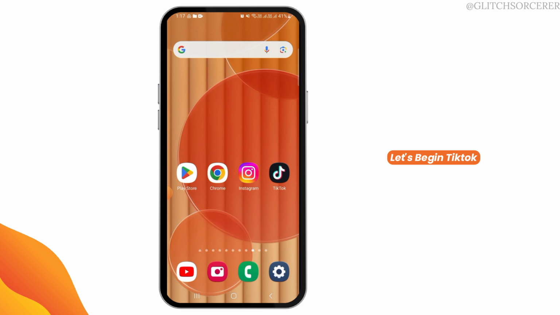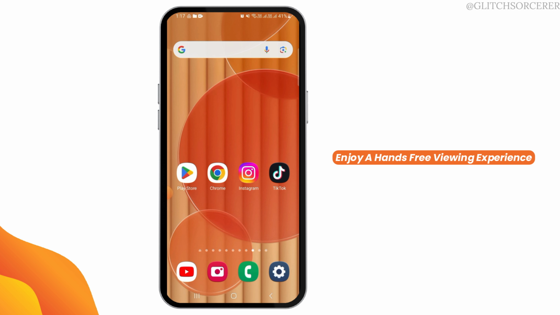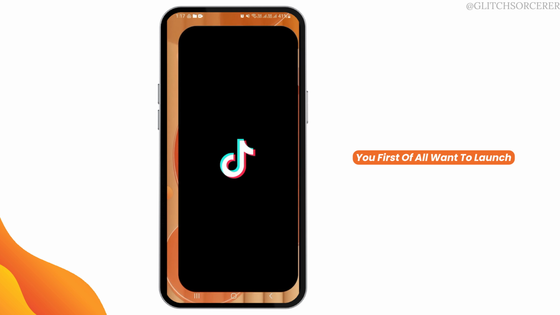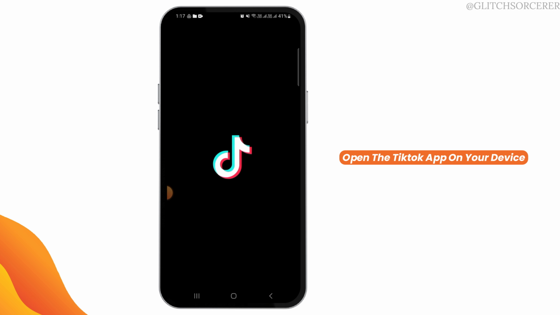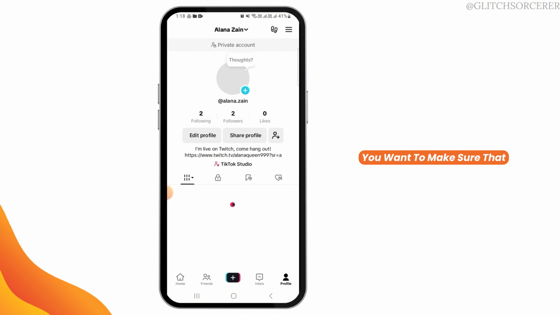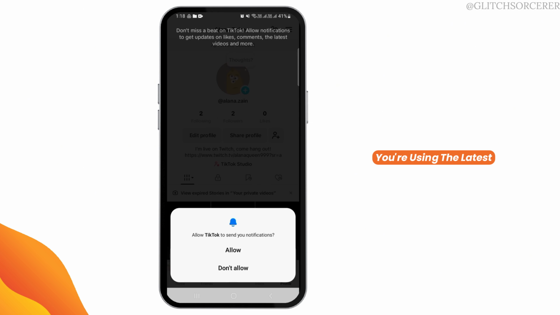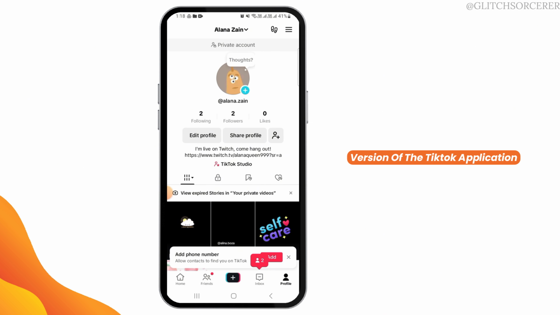Let's begin. TikTok offers an auto scroll feature that allows users to enjoy a hands-free viewing experience. To enable this, you first of all want to open the TikTok app on your device. You want to make sure that you're using the latest version of the TikTok application.